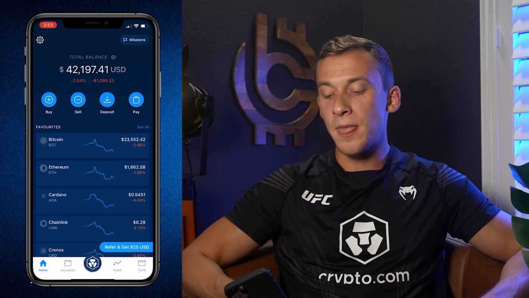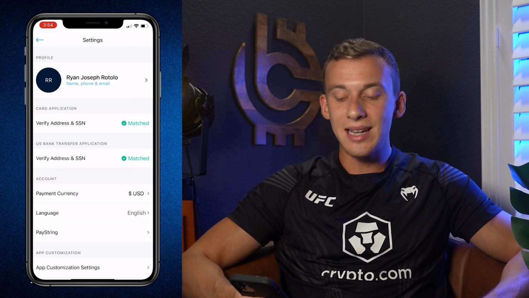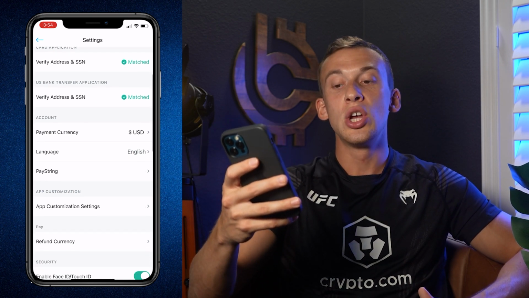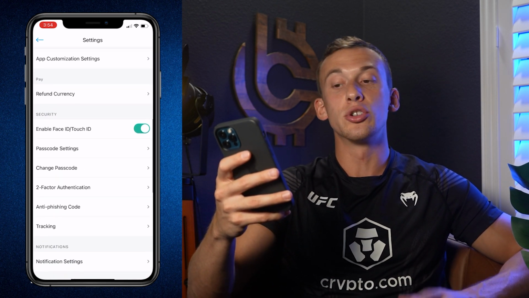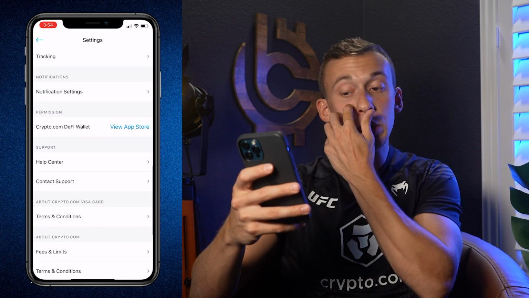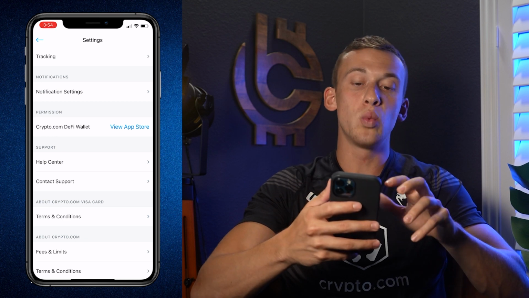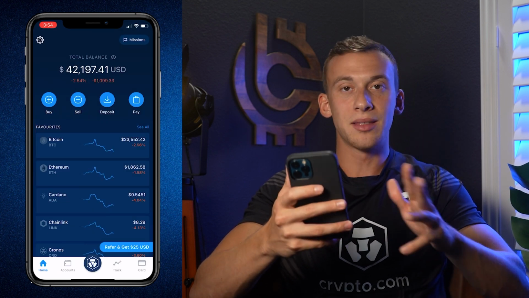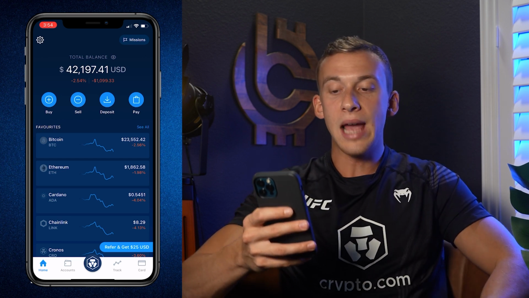So that's that. At the top left, of course, you have your settings tab. This is where you can manage all your languages. You can enable Face ID, your two-factor authenticator. If you need to contact support, you would do it through the settings tab as well. Anything relating to the fine details of your account will be at the top left corner of the app.